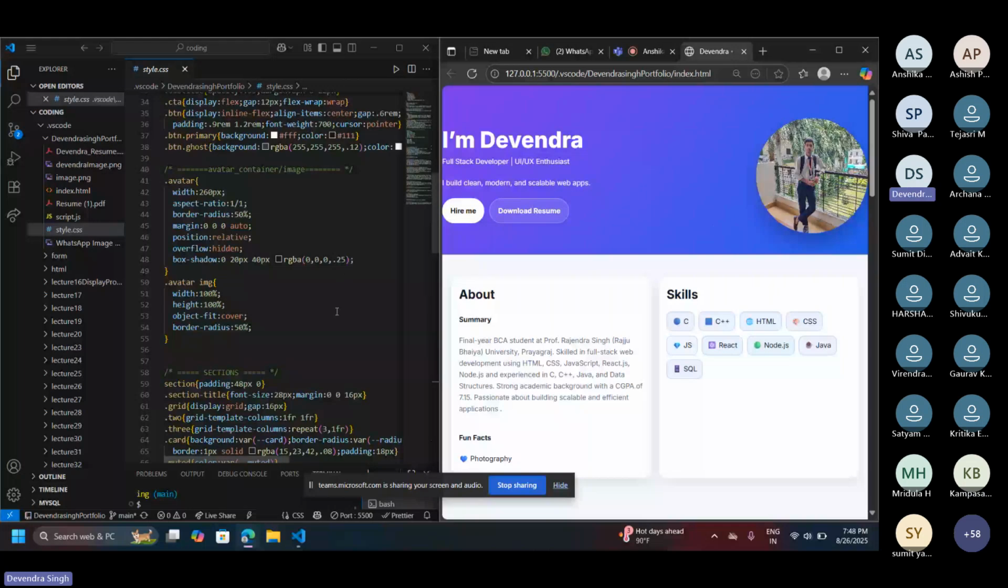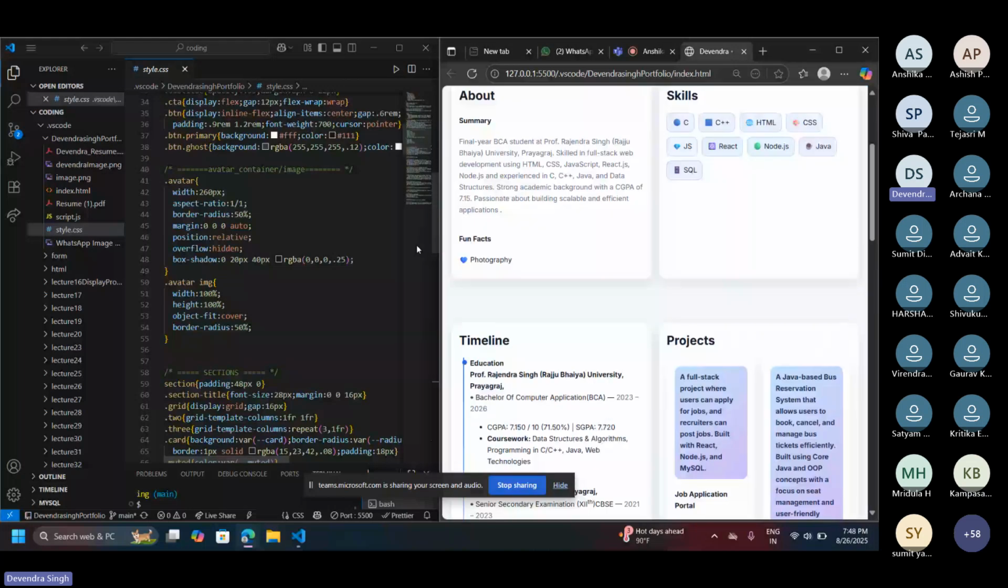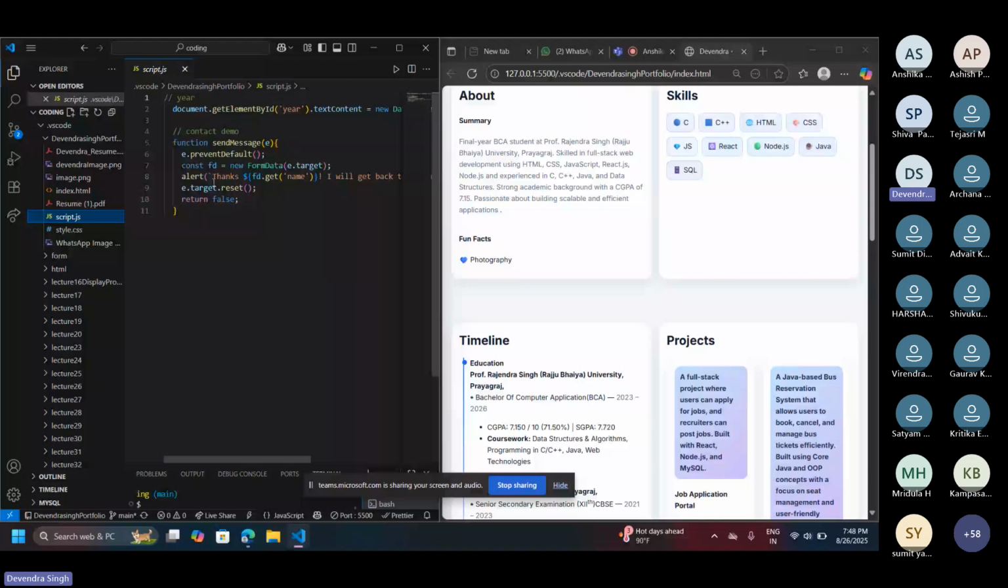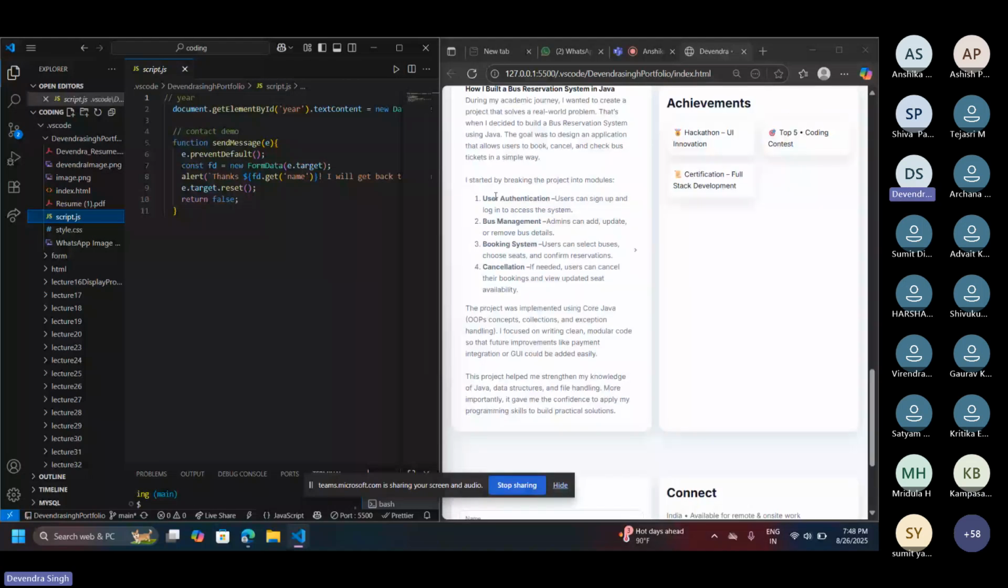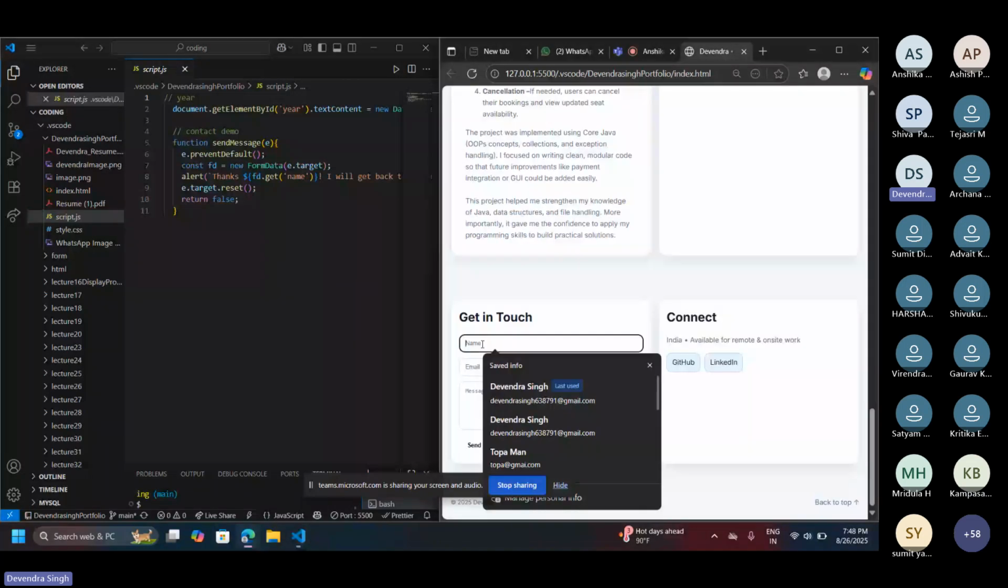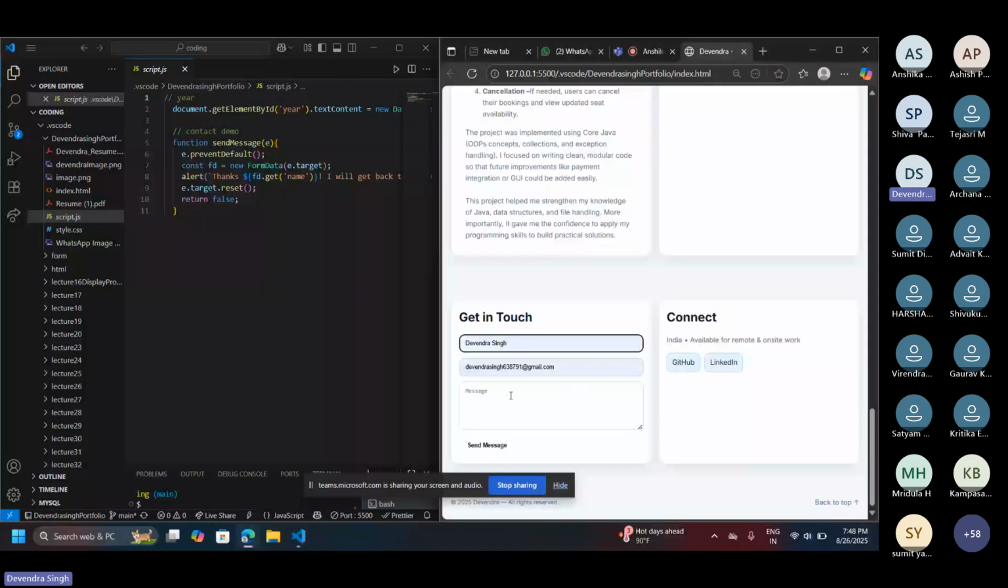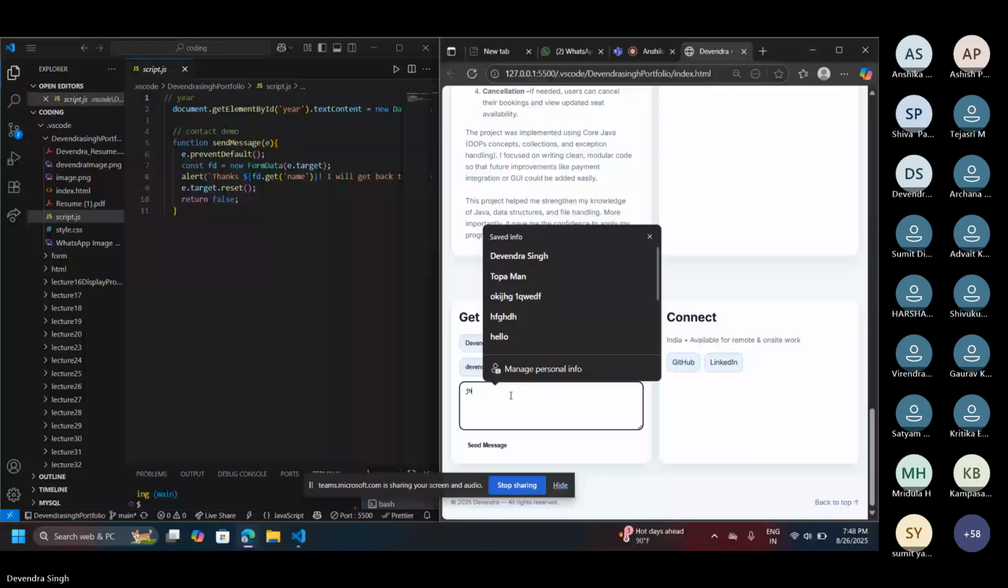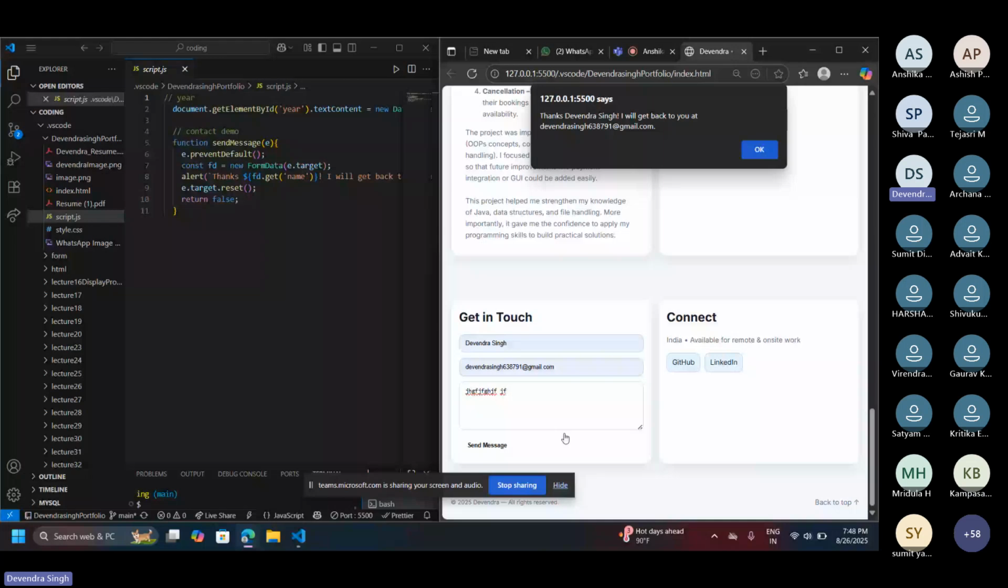In my JavaScript file, I provide only an alert. We can fill in a form with my name, email, and any type of message, then push send message. Then it shows an alert: Thank you, Deven Singh. I will get back to you at this email.